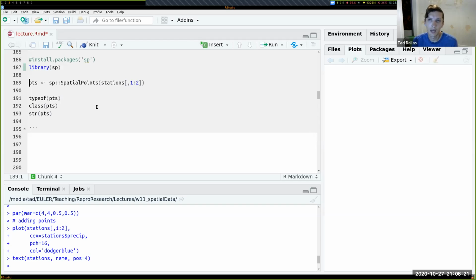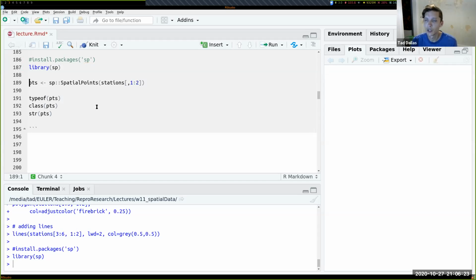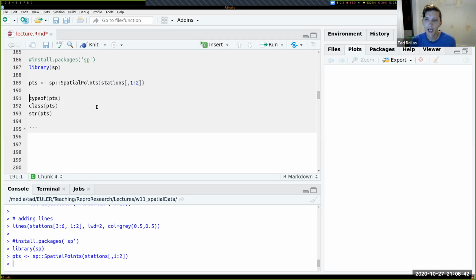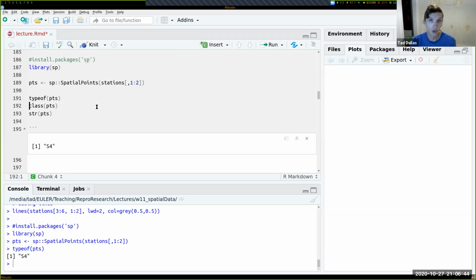So we already called in library SP. We'll call it in again just to be sure. And now we're going to create a spatial points object. And so this is something that is manipulated by SP. It turns this into a spatial points class of things. And I'm handing it data on the longitude and latitude of our station data. So we can run that, and we can see typeof is S4. And that's something new. We haven't seen that before.